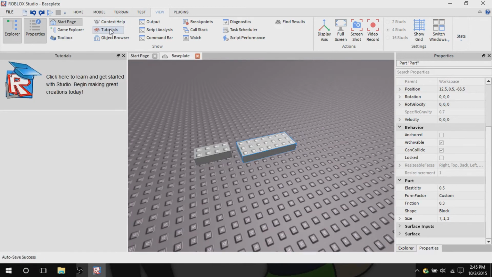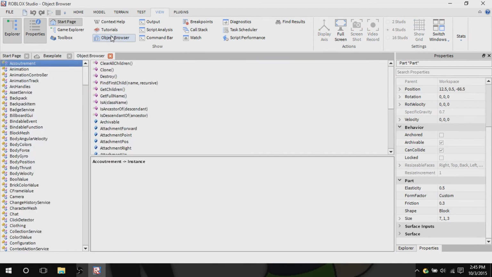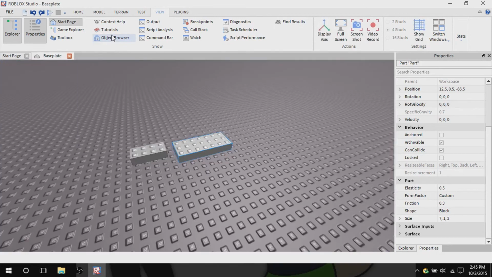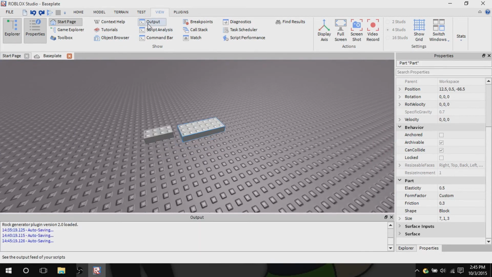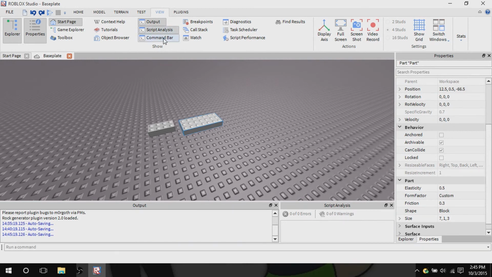Tutorials basically just gives you tutorials on how to use it if you don't know what you're doing. View EULA AP, now this is for a whole bunch of advanced things which I will not go over. Output shows you what's going on in your game, shows you your scripts running, all that stuff. Script analysis shows how many errors or warnings are in your script. Command bar allows you to run a command from the game.